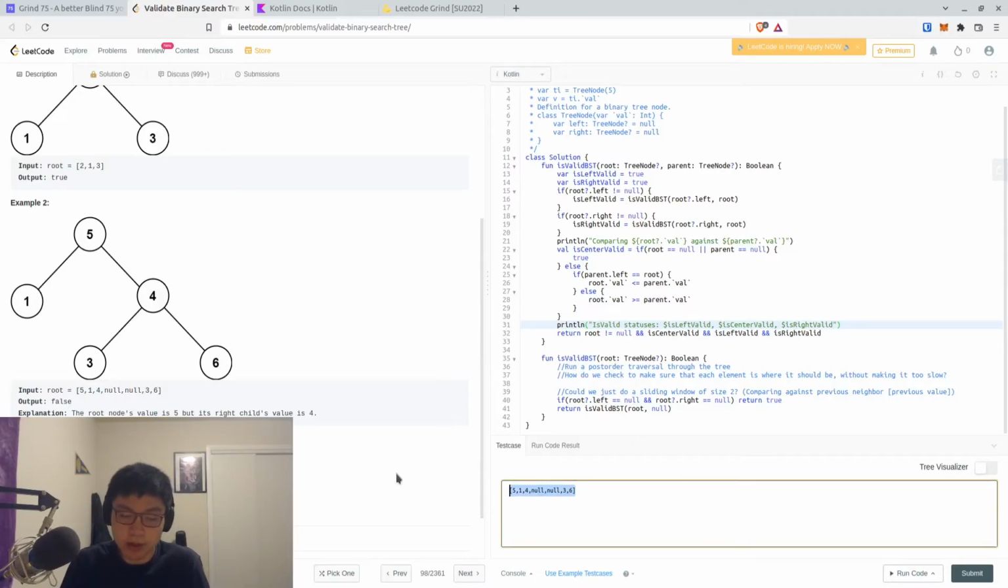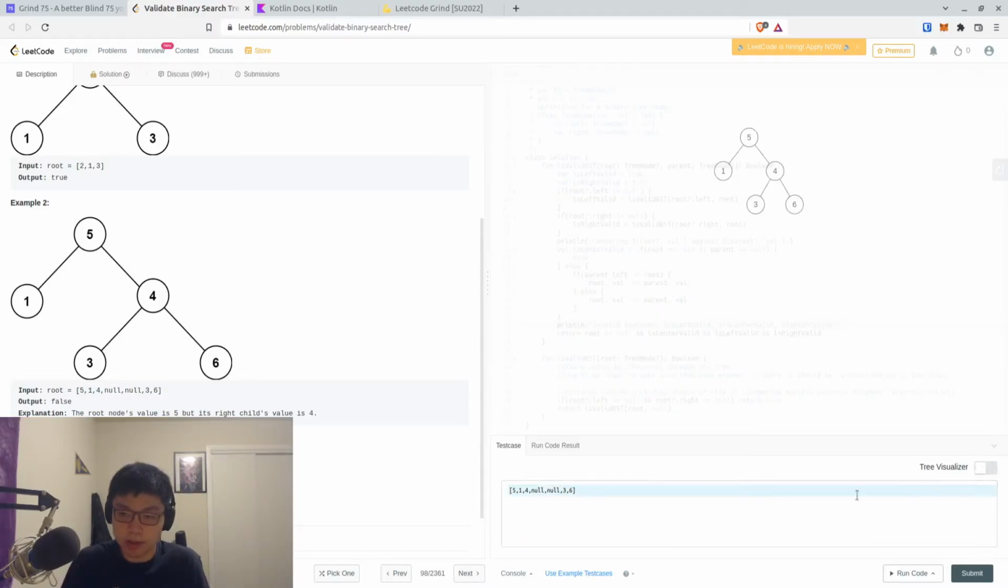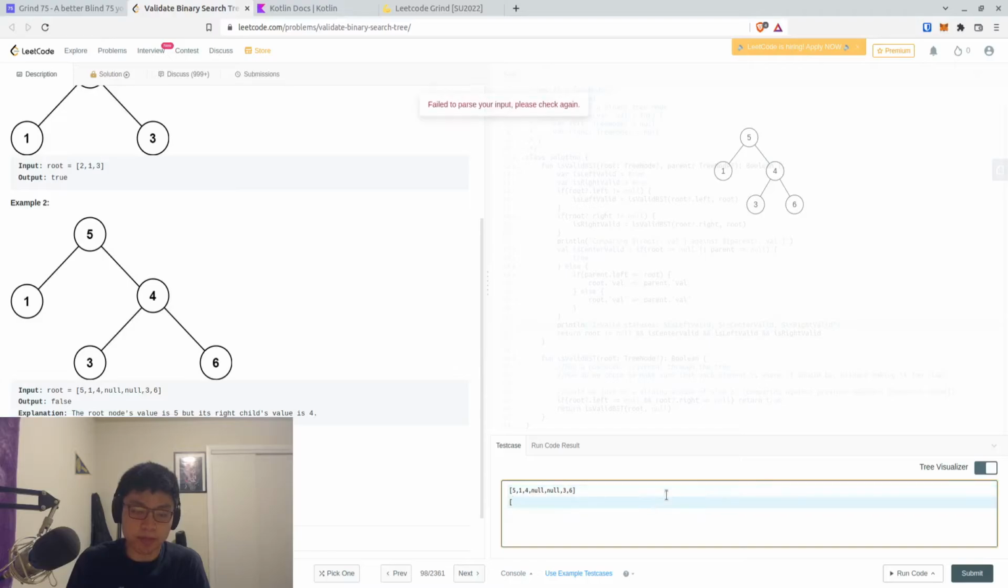I think I can think of an example. Let me see. If I did, on the high level, 3, then I did 1, 5, then I did null for the 1, then on the 5 side, I did 4, 6, then null, null, 1, 2.